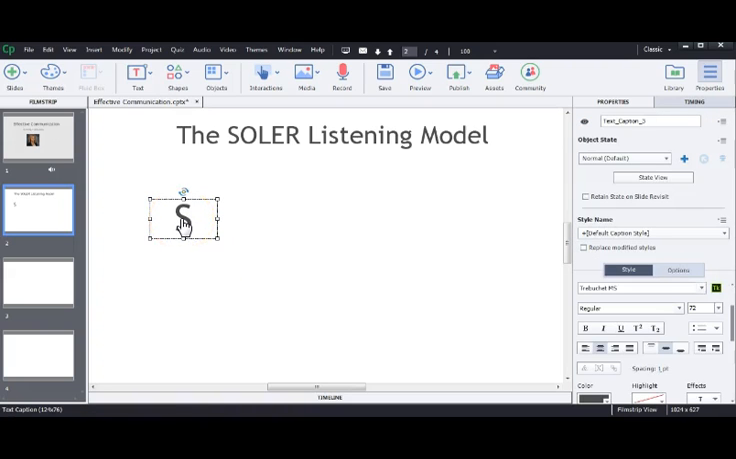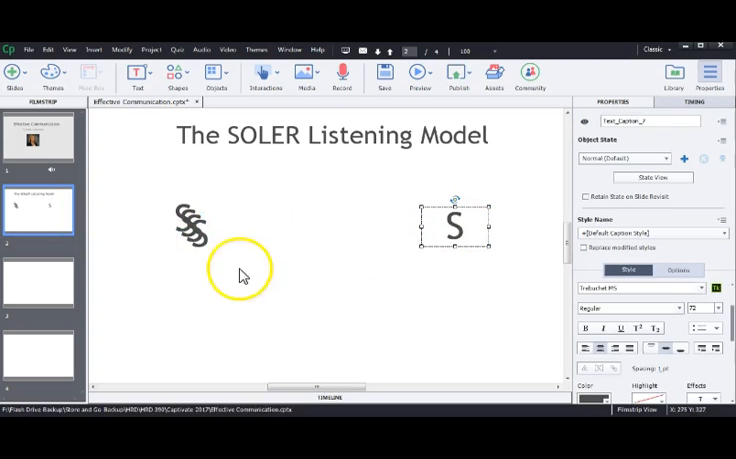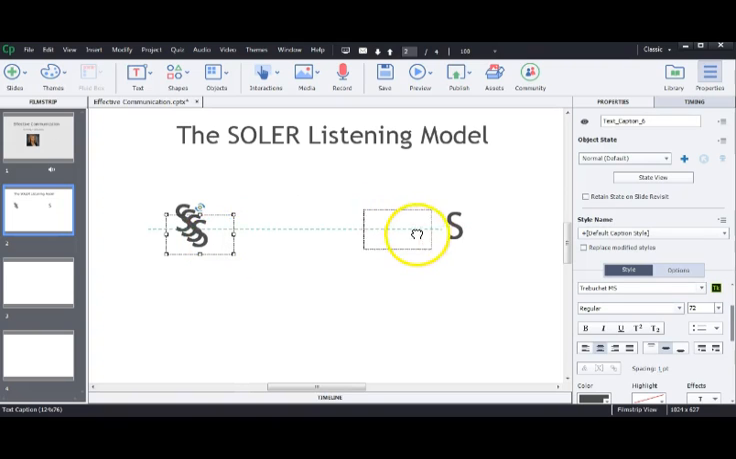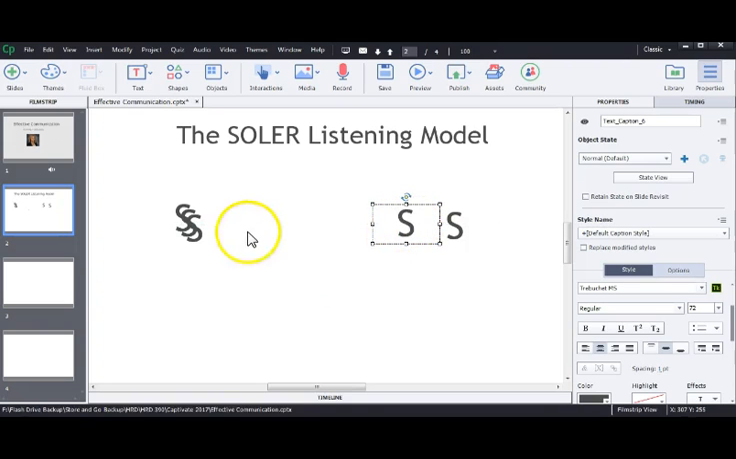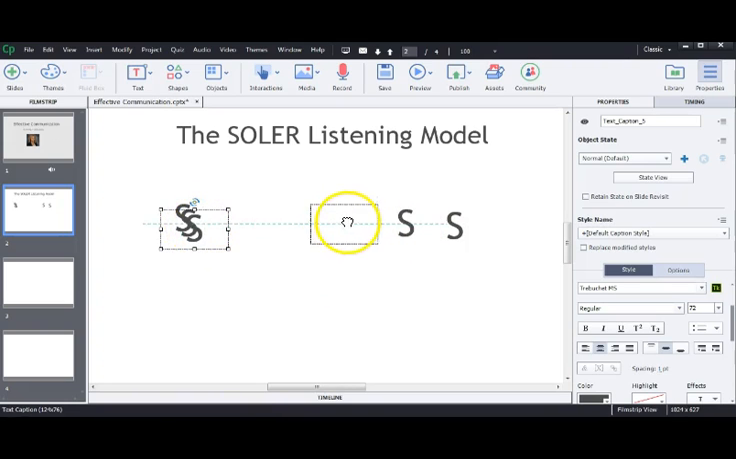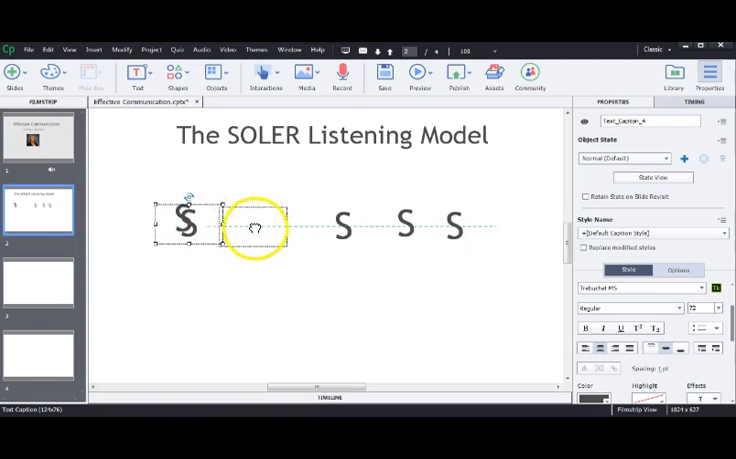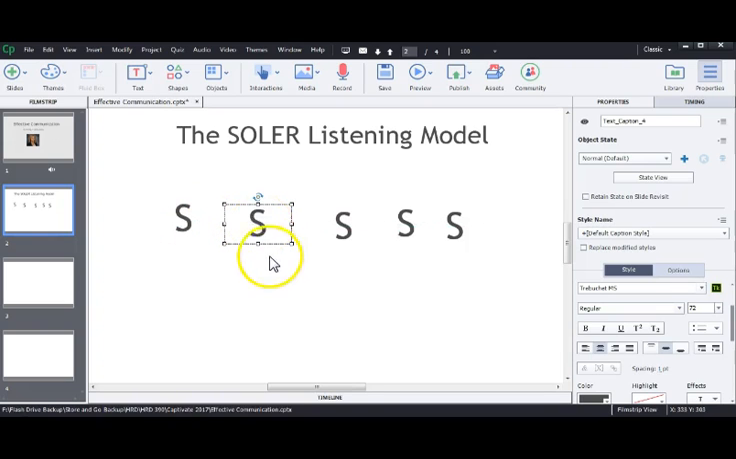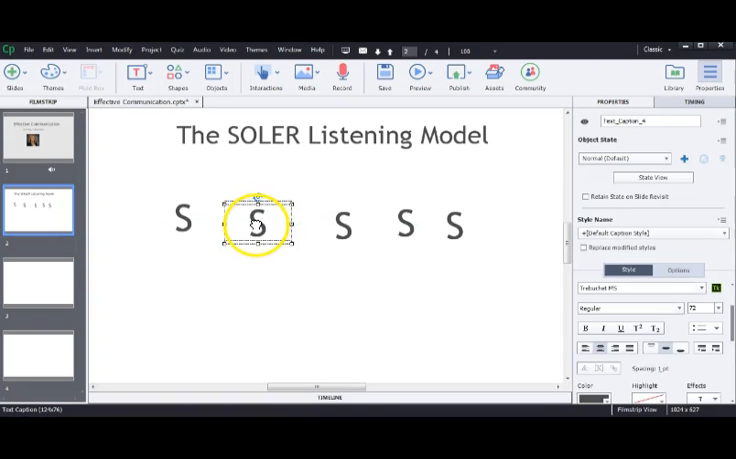I'm going to just copy these. Need 4 more. I'm going to spread them out so that they spell the word solar. And you can see the green line is my snap to objects so that I can align things very nicely. So you see here. I'm going to start aligning them.